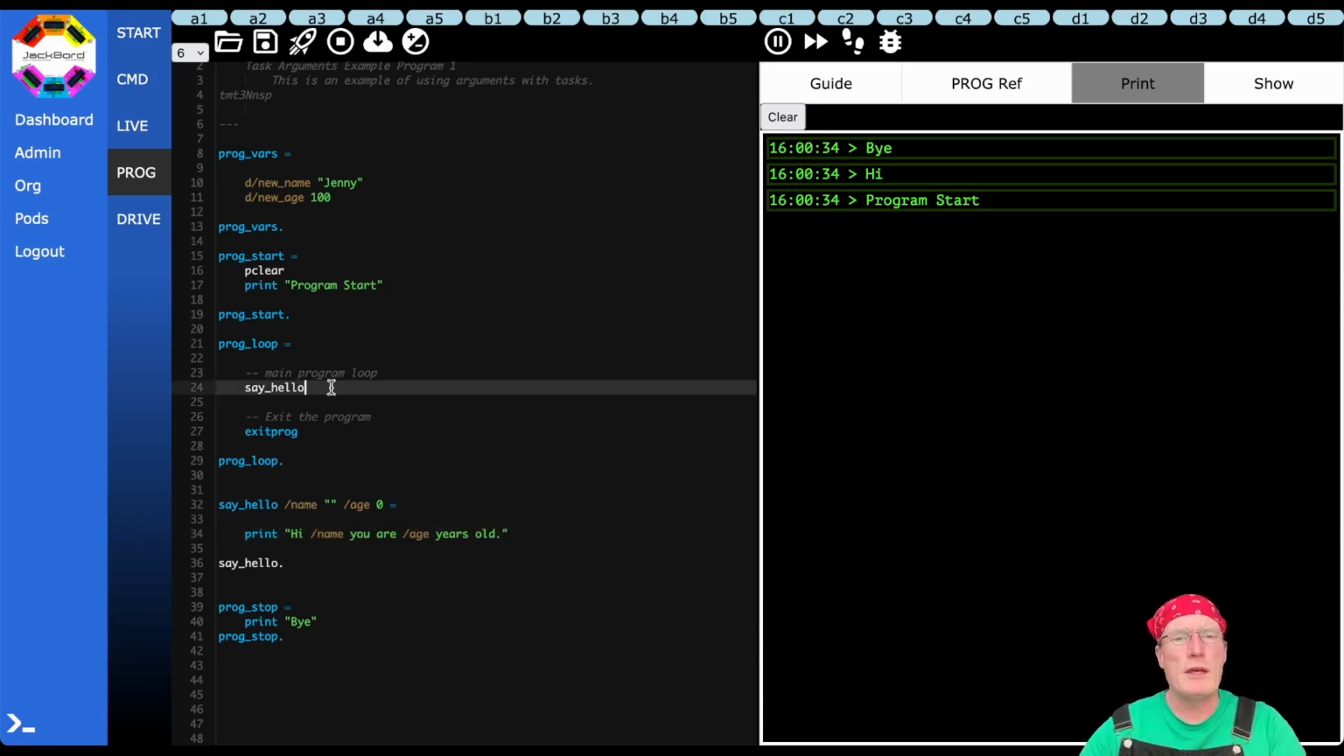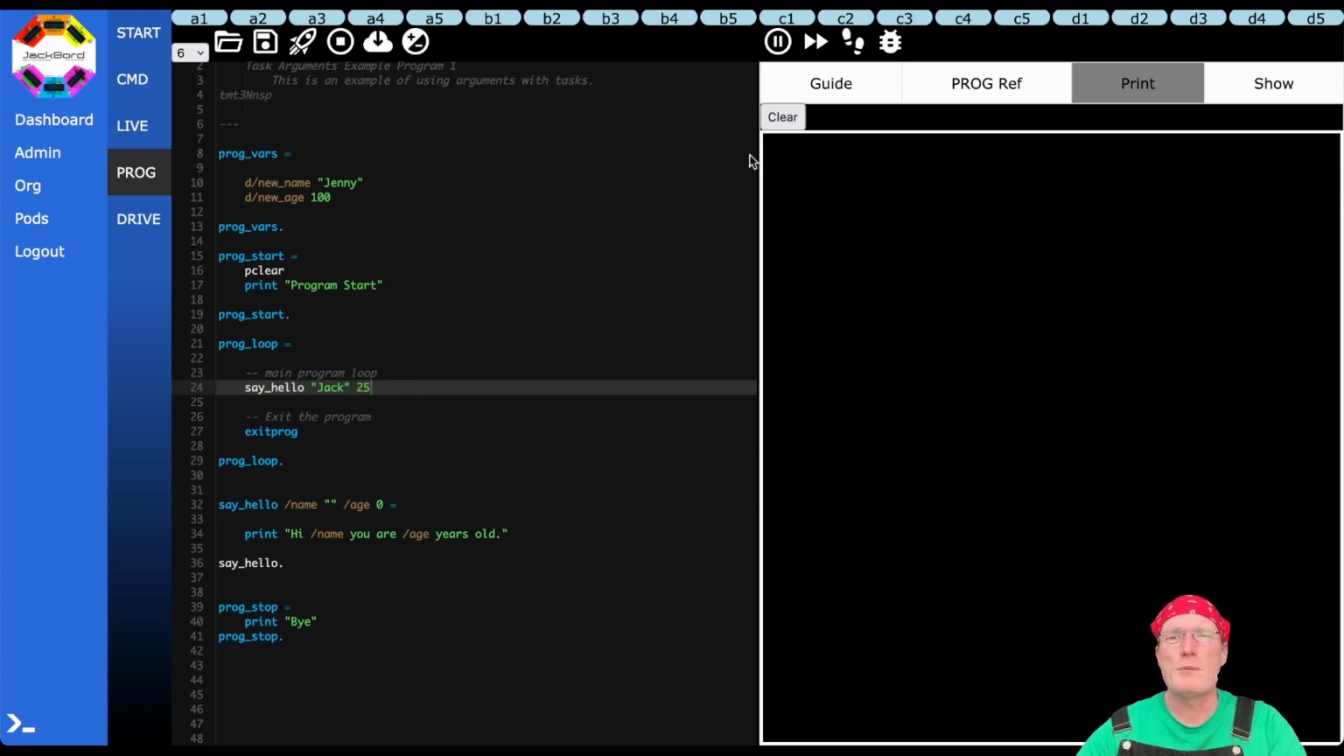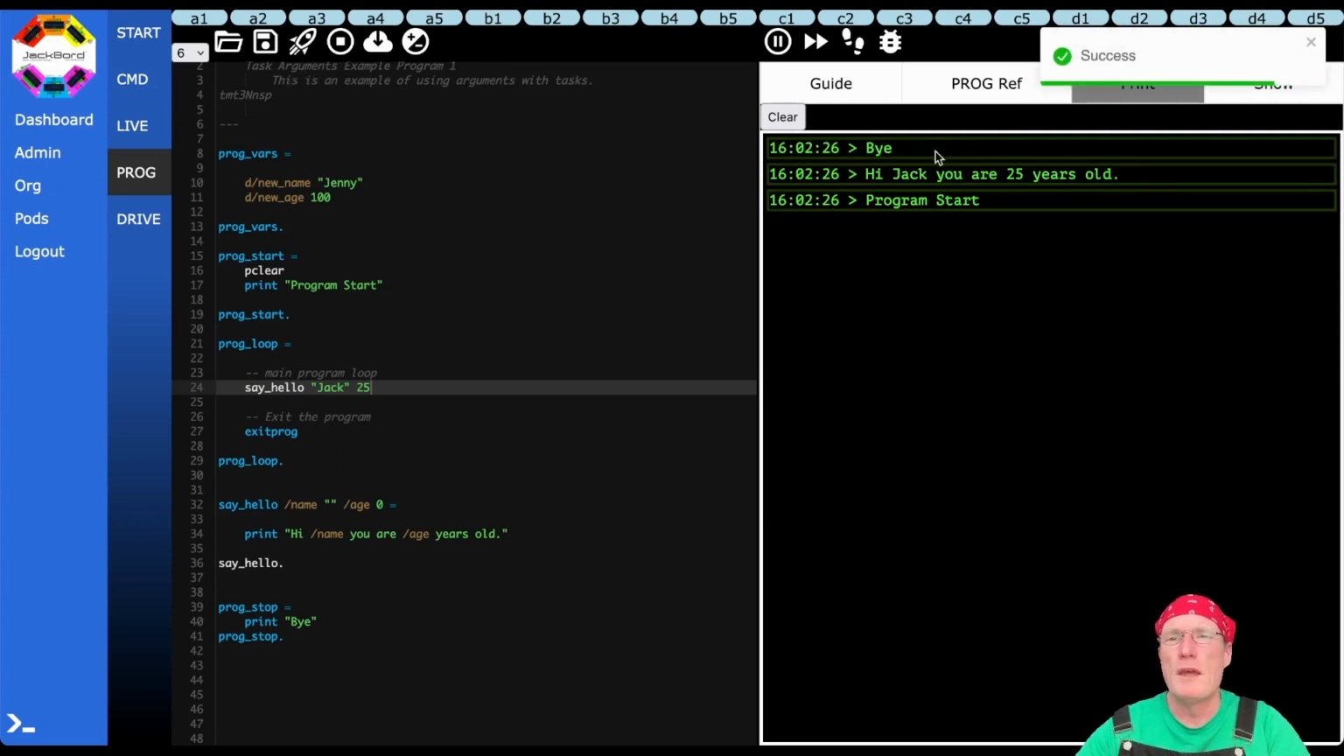To call our new task, we need to give it a name. So we'll say Jack, and then we need to give it an age. So we'll say 25. Now I'm calling my say hello task, but I'm giving it the input argument Jack and an age of 25. So let's clear the print screen, print tab, and run it. And lo and behold, it says program start, then it says, hi Jack, you are 25 years old.